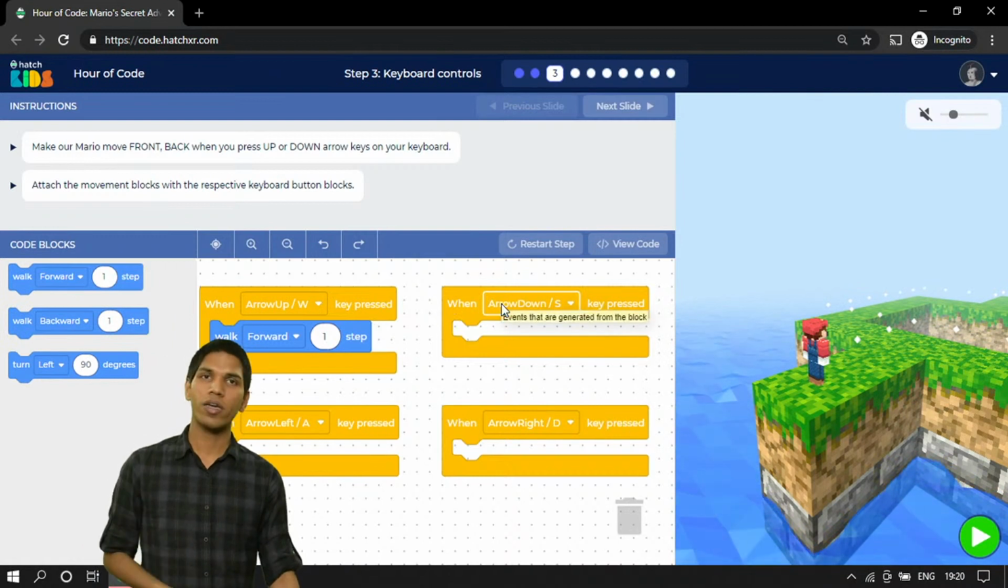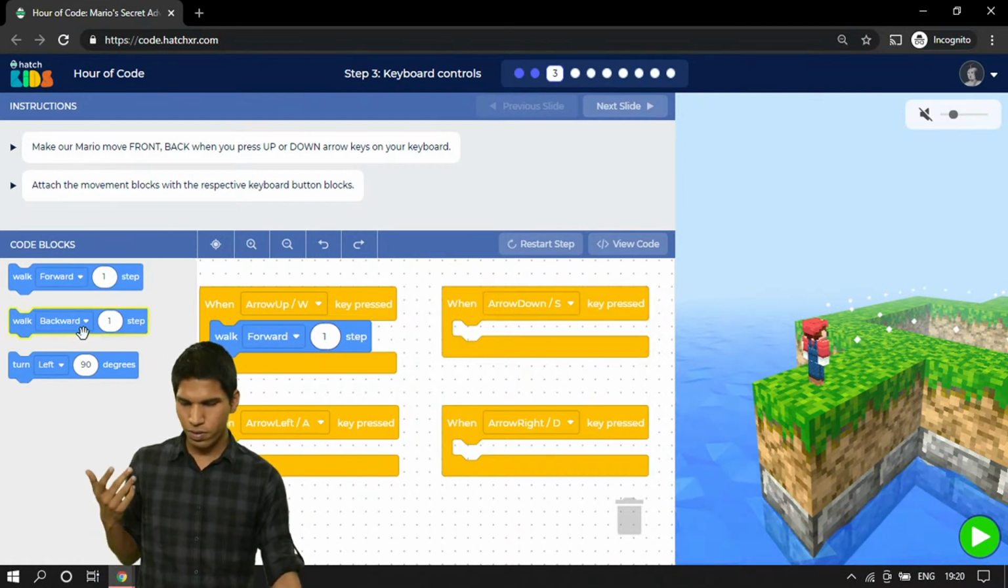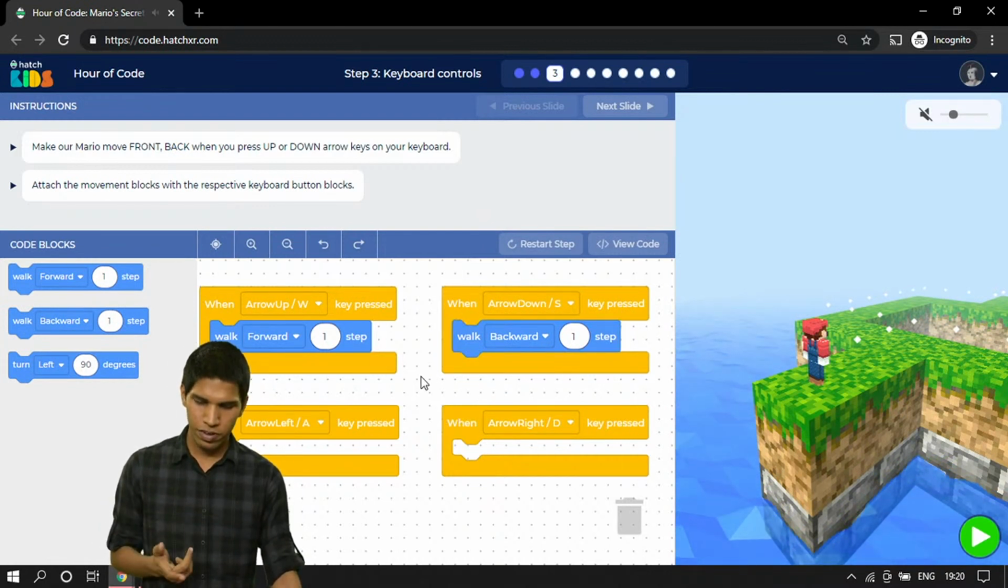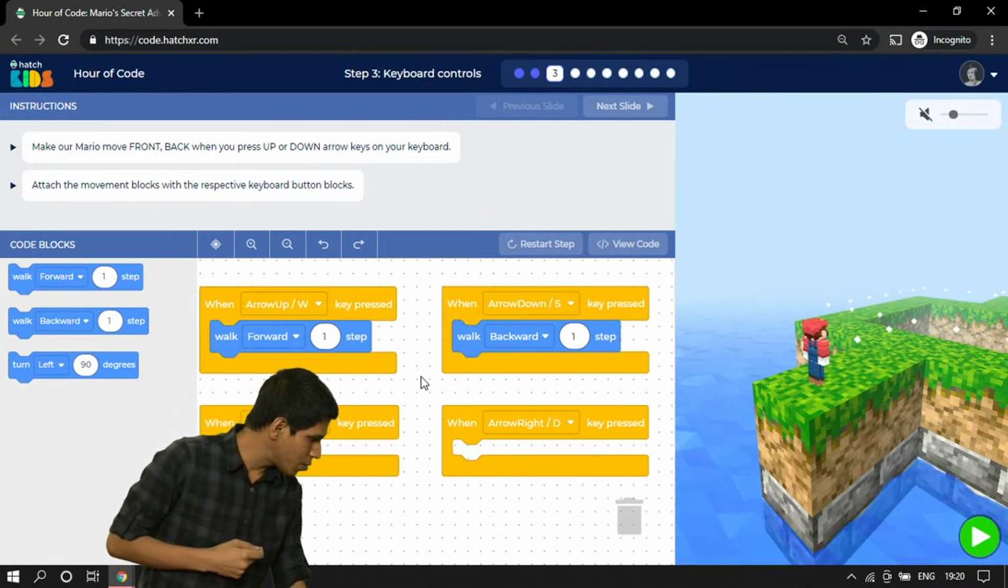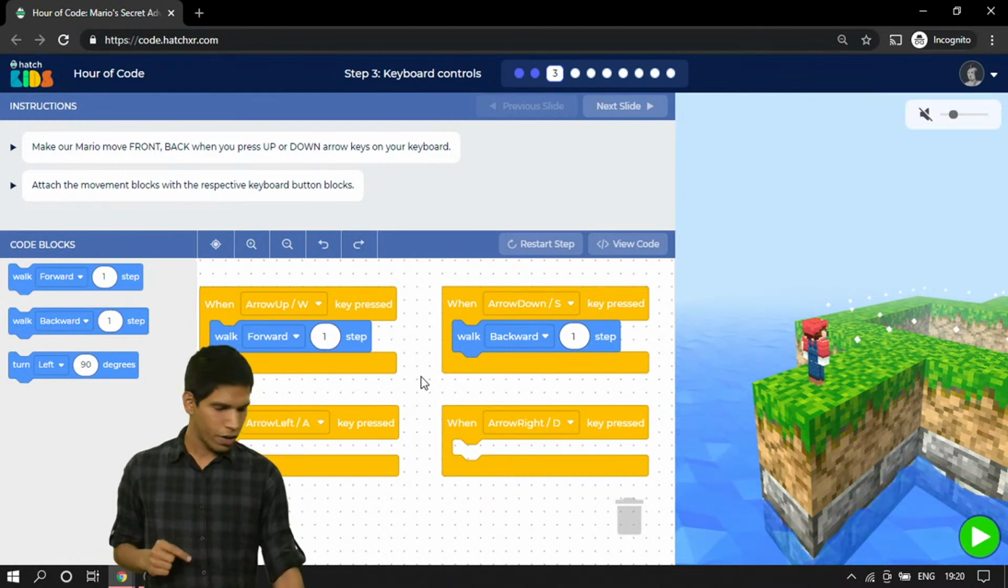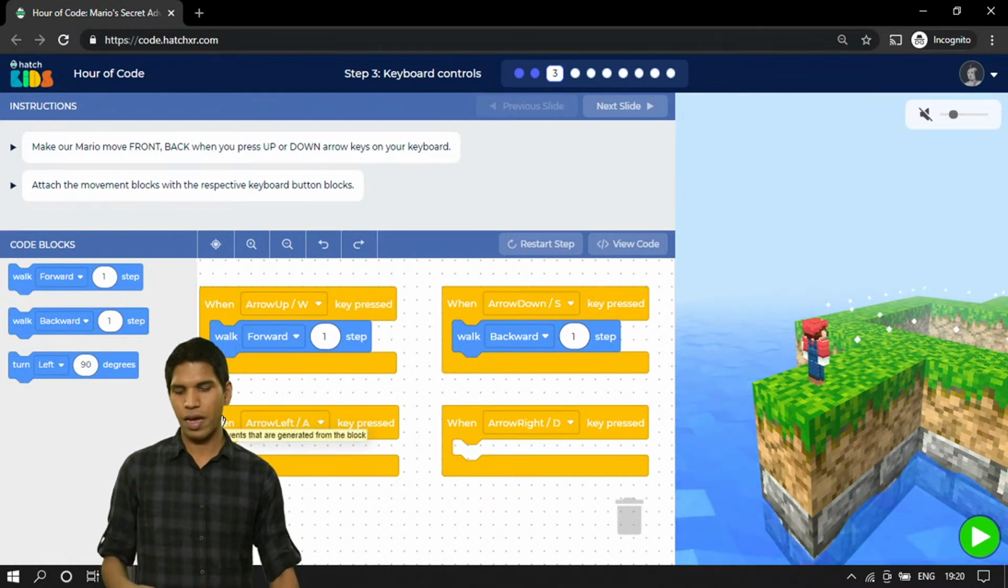Similarly, for the down arrow key, what do we want? We want it to walk backwards. We can just use walk backwards here. One step. Simple as that. Very simple. And then we can see, yes. Okay. So after this, arrow left.